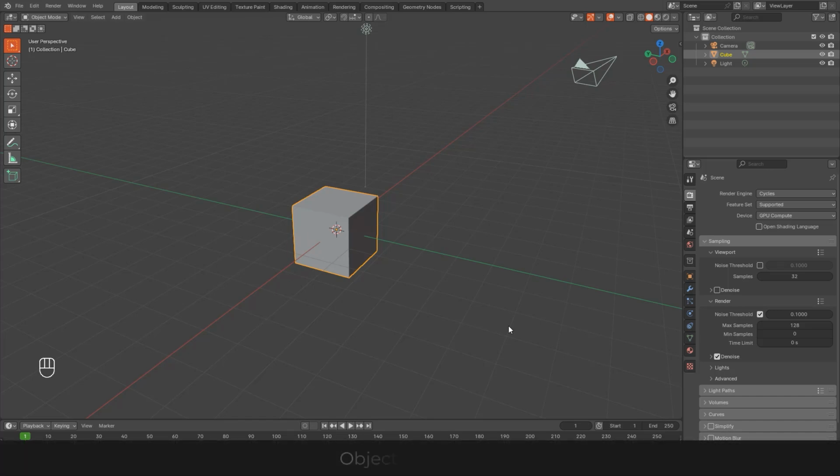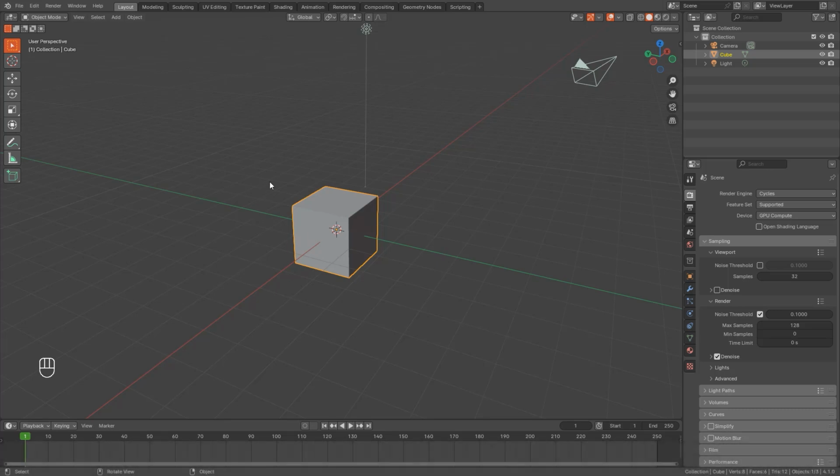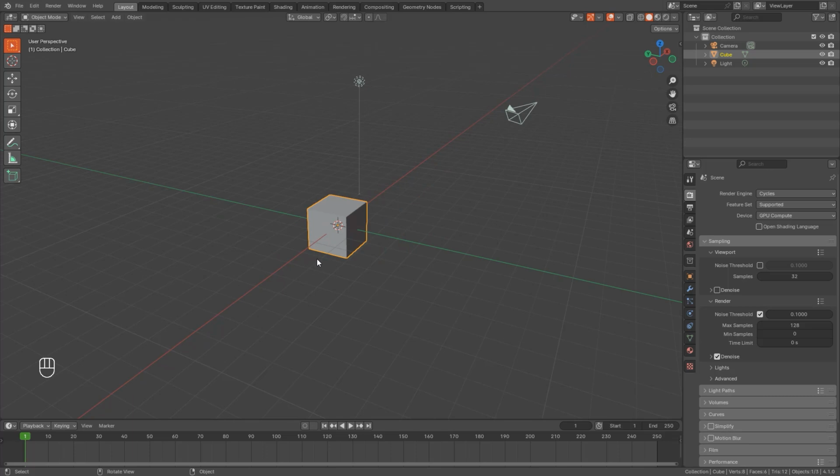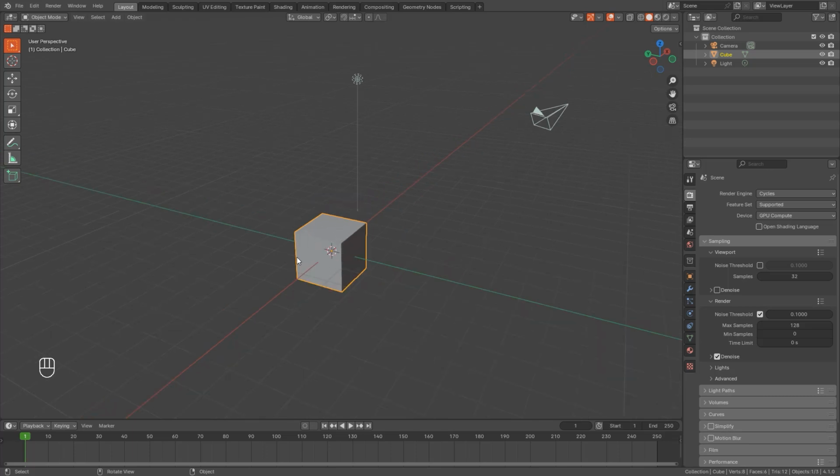Now let's talk about the first thing, which are objects. So what are objects? Objects are simply everything in your scene. These things are called objects. Probably this is the most important, the mesh object. This is our raw material. We will edit this, model this, and create something out of this cube.